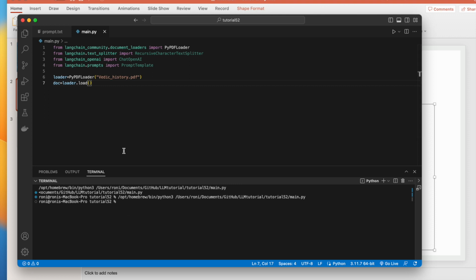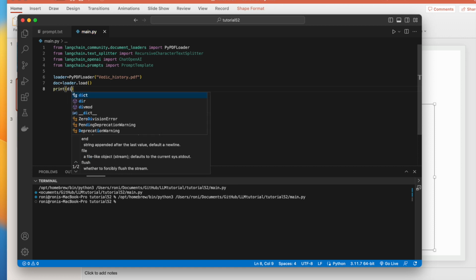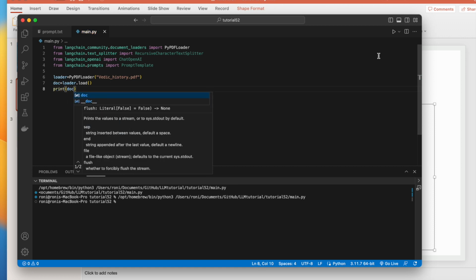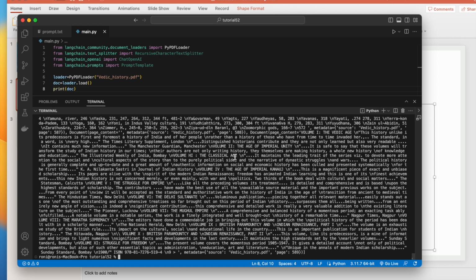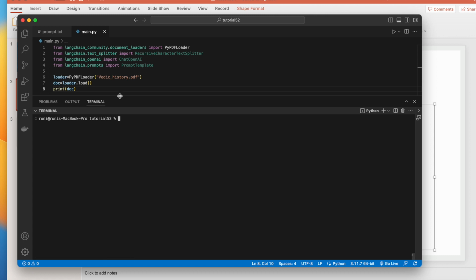Hopefully if I print this, we'll get the response. So maybe I can simply write doc. Let's see whether I'm able to get the information or not. Okay, everything is fine. I got the page number and everything, the ISBN and everything is coming. Let's make it clear. Okay, it is done.